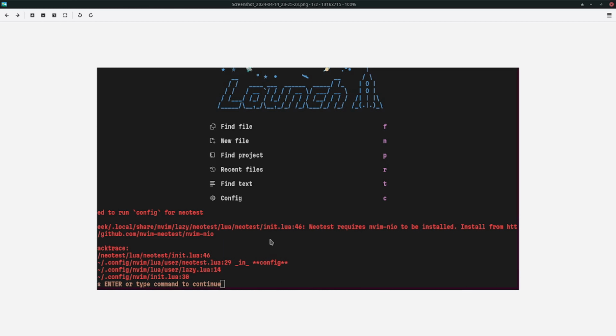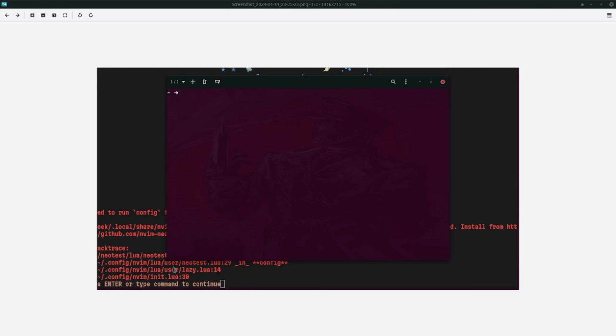The first problem was on this line, so we have this run config for neotest. So I need to install the nvim-nio, so install at this location. So we have this github link for this. So I just have to be inside the user. So let me just open the terminal, full screen.